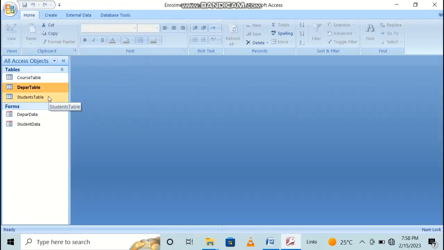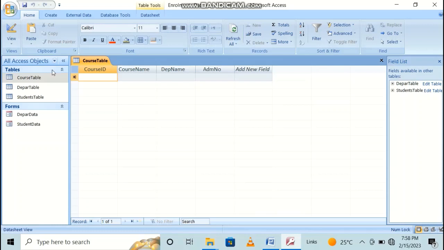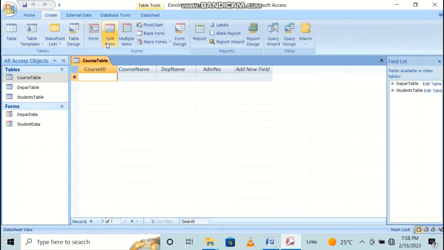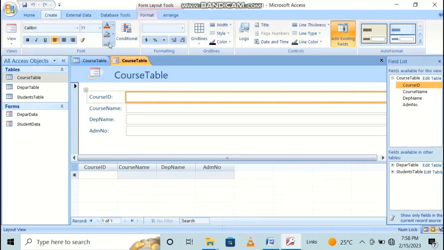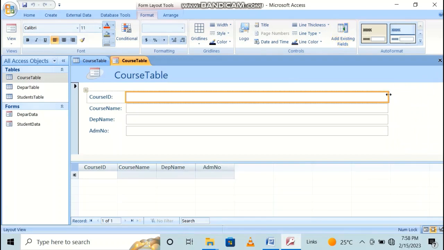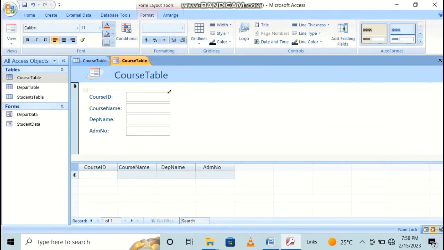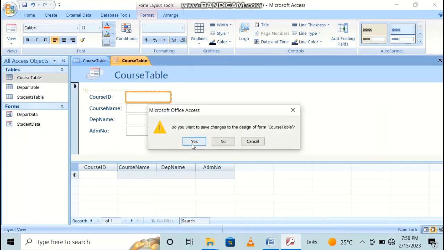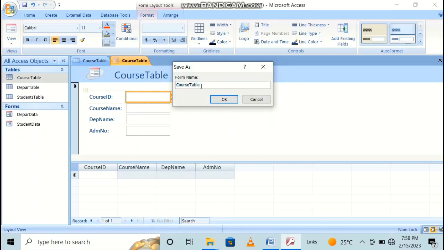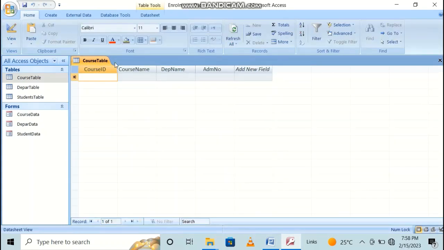Close. Course. You open it, go to create, split form, like that. Let us resize it just like that, then close it. So it will be called course data. Course data, actually. Yes, course data. Then you say okay. Then you close this one.